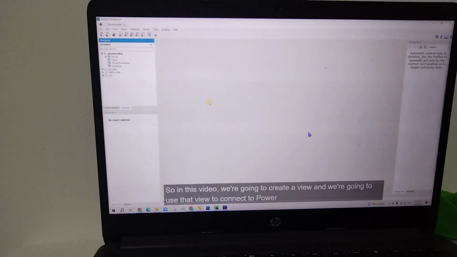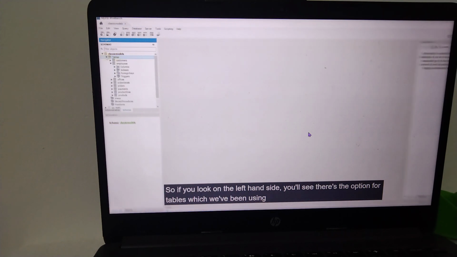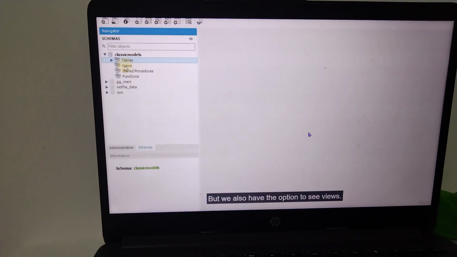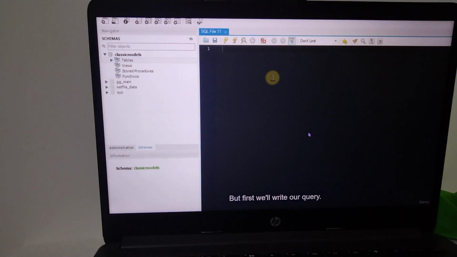Hi everyone. So in this video, we're going to create a view. I'm going to use that view to connect to Power BI to start working on our dashboard. If you look on the left hand side, you'll see there's the option for tables, which we've been using throughout this course. But we also have the option to see views. A view is like a pre-saved query that you can run anytime. So if we open up a new script, we can create a view. But first we'll write our query.